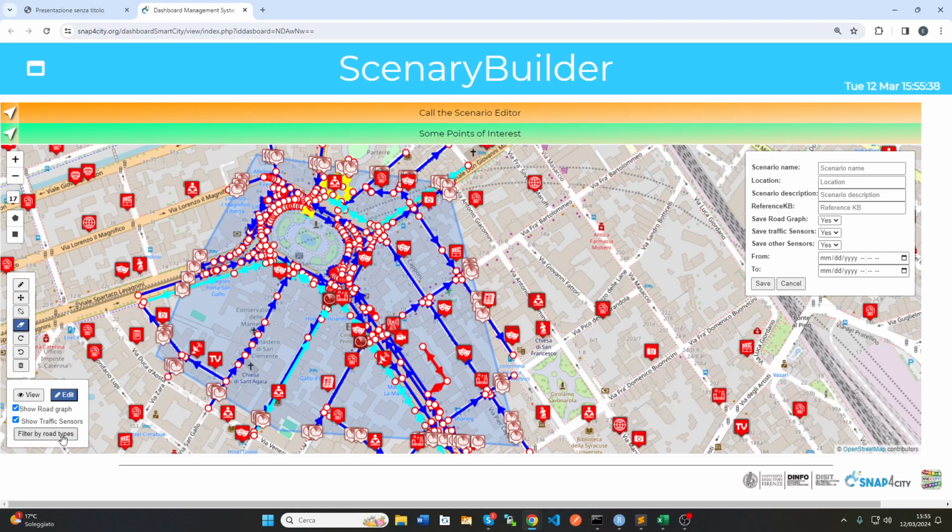Before saving the scenario, it is important to choose a name. For example, this scenario, location, Florence. You can add a description, so scenario overview. Reference KV is for future application. You need to fill this, maybe with a test string.